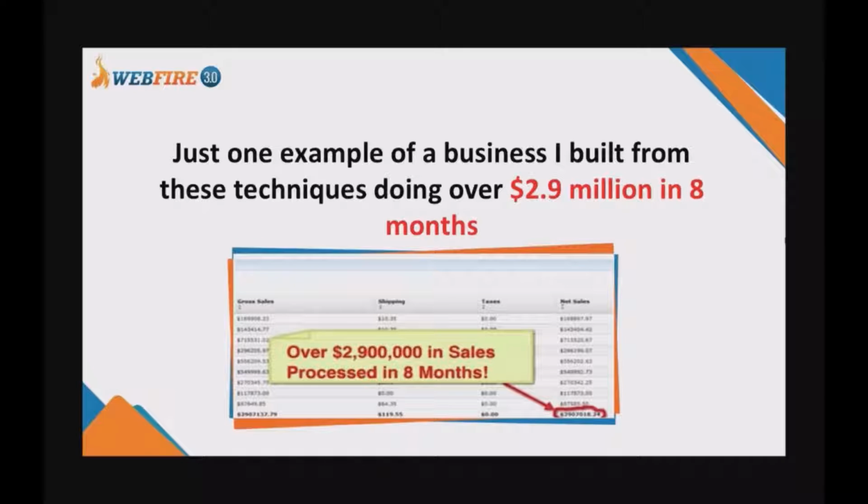And here's just one example of a business I built from these techniques, doing over $2.9 million in just 8 months' time. And here you see over $2.9 million in sales processed, physically processed in 8 months' time.